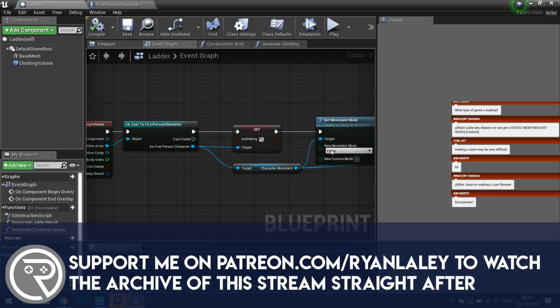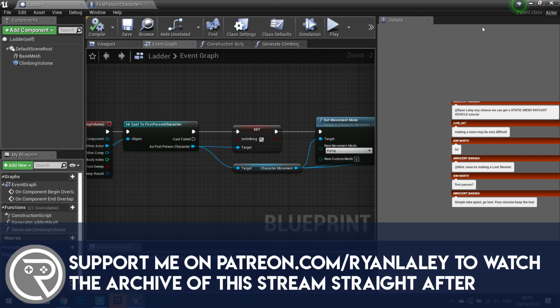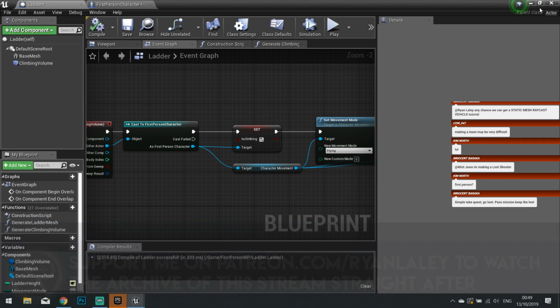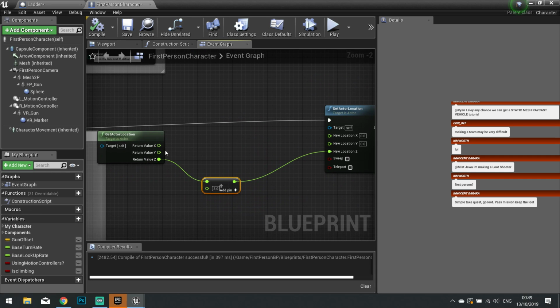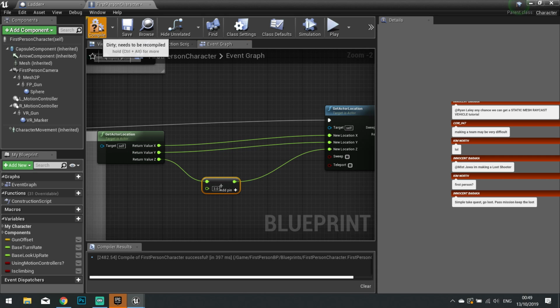Oh, has it crashed? Let's wait for Unreal to stop being busted. Oh, I think it's going to crash. No, we're good. Okay. So we've got to hook these ones up as well. Hit compile.